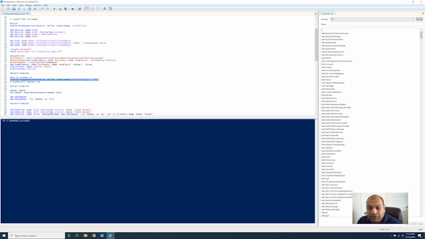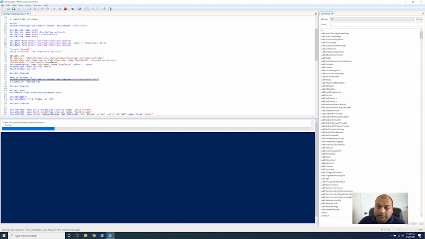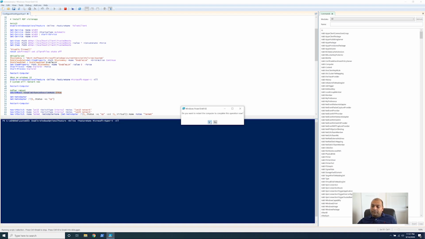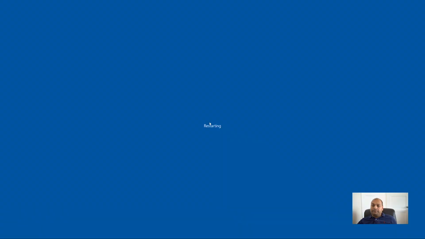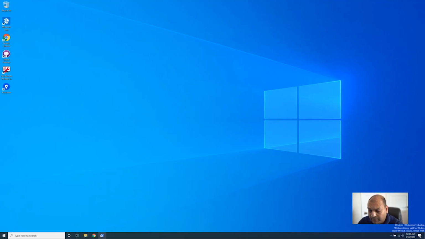Now the next step is enabling all the Hyper-V. So this single command should do that. The command is completed. It's asking us to reboot the server. Let's go ahead and accept it. Yes. So we're back again after reboot. Let's again reopen our ISE window and open the script.